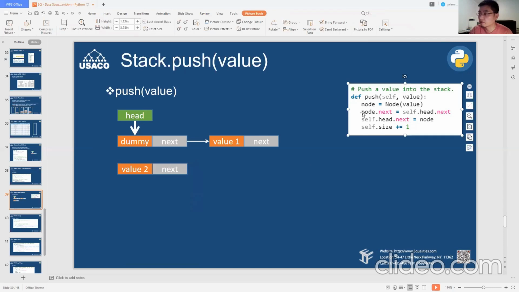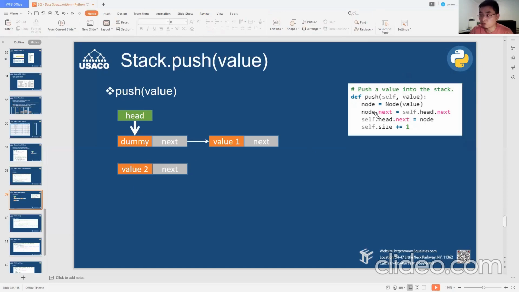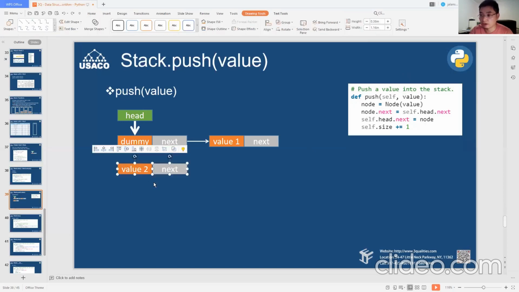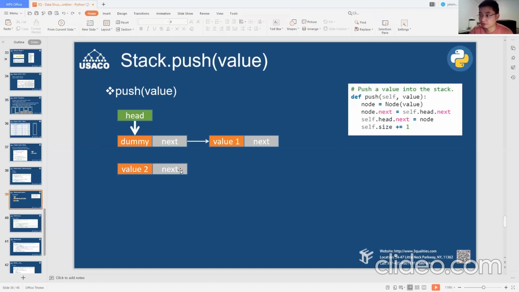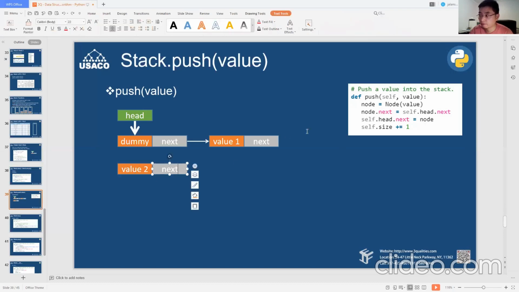Okay, here, this line of code: node.next equals to self.head.next. Okay, this line of code. Now I'm asking you, what happened here? We know node is what? Node is value 2, right? This node I created for the new value. So new node.next, this is next of the new node, right? Make it equals to what? Self.head.next.